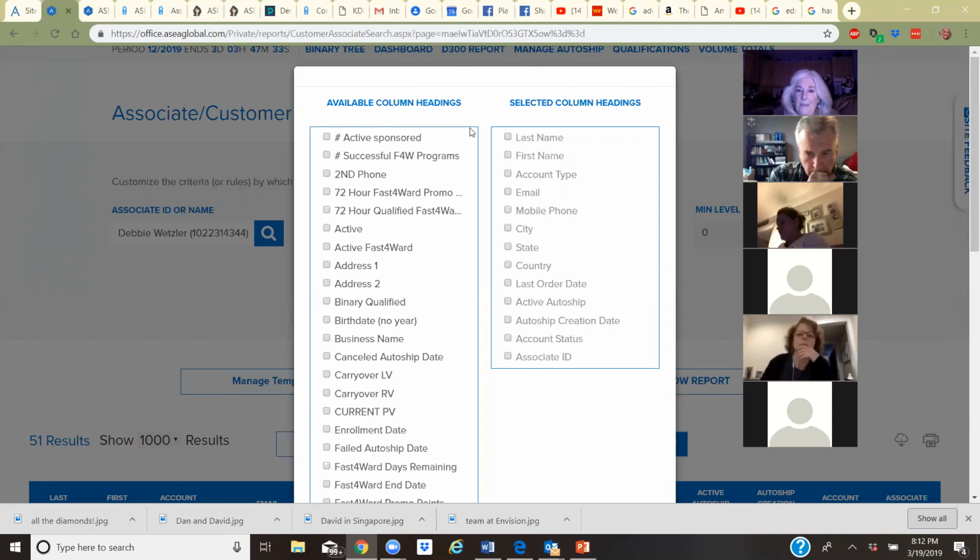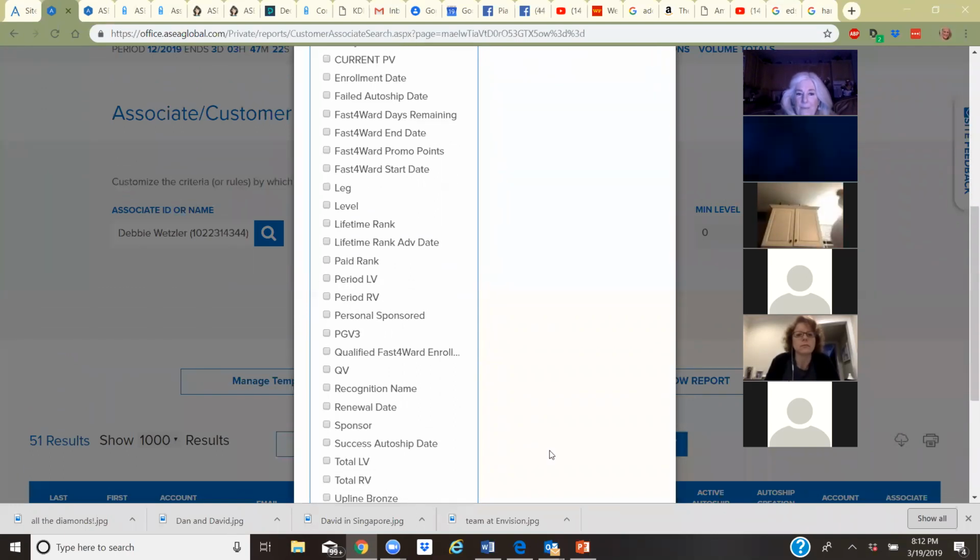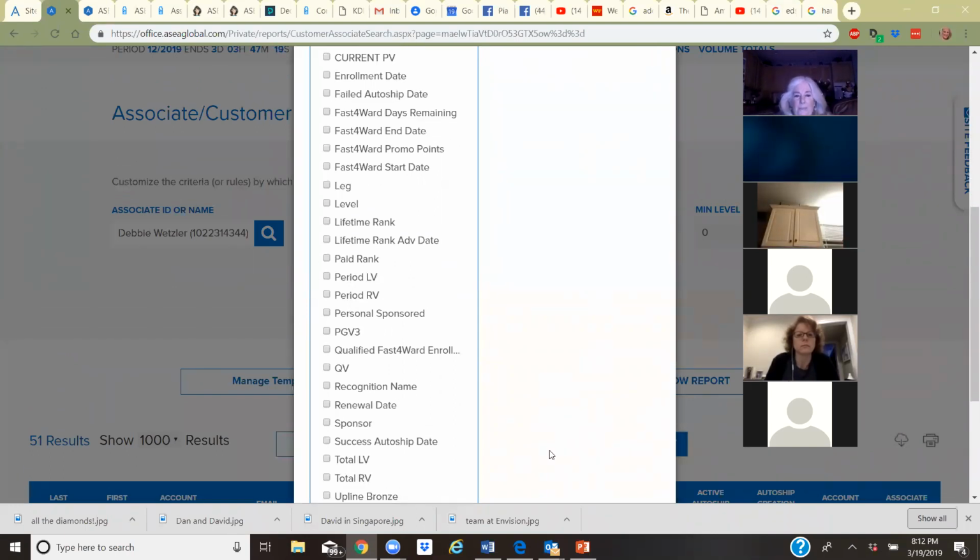You could put in any of these available column headings and selected column headings here. And they give you quite a few: enrollment dates, failed auto ship, fast forwards, levels, lifetime ranks, qualified fast forward enrollment, all that kind of stuff. So you could go in and quickly look this up. People who are very good leaders have done all that already, and I haven't had the time, so I don't have as many, but I do use this quite often.